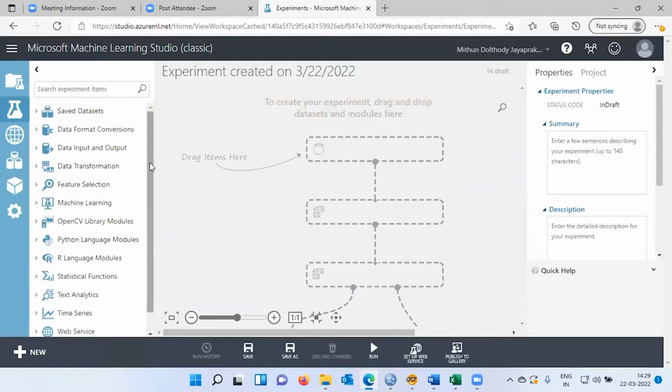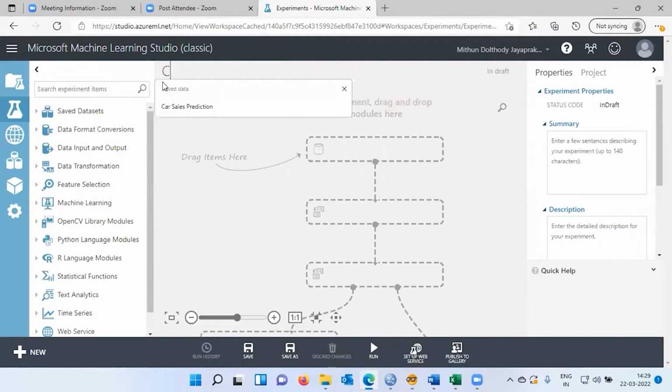What do you see here? To the left side, what you see is your workspace. And to the right side, what you see is the canvas which you will be using to construct a machine learning workflow. With the help of different modules that are present on the left side, you can create a workbench for yourself. It says experiment created on a particular date. I want to remove this. The current experiment that I will be working on is car sales prediction.